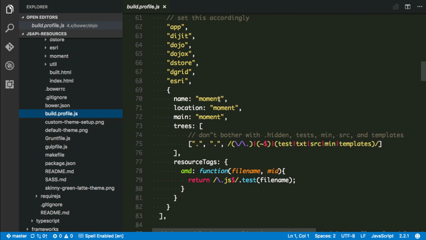That's because moment, although moment is delivered as a UMD package, meaning that it can be used as CommonJS or AMD, moment does not have its own package.js file. It doesn't have any way for the Dojo build system to know that, hey, it's AMD. So you can tell the Dojo build system it's AMD by telling it the name, location, target. Basically that moment/moment is my target file.